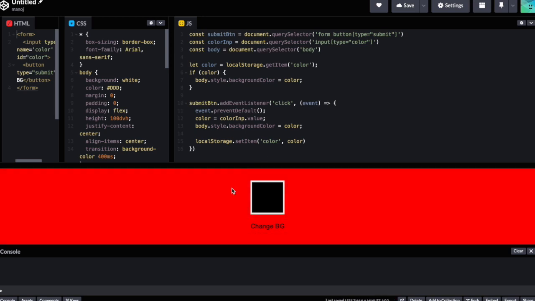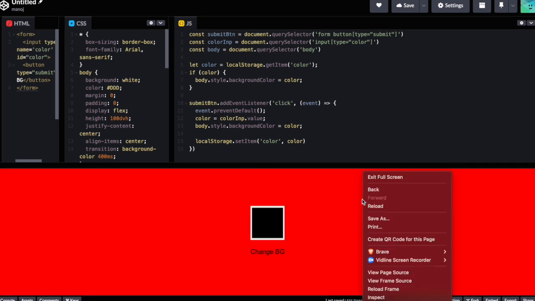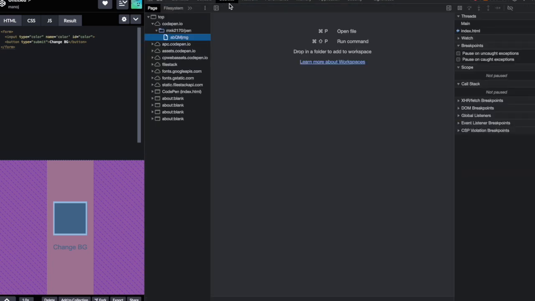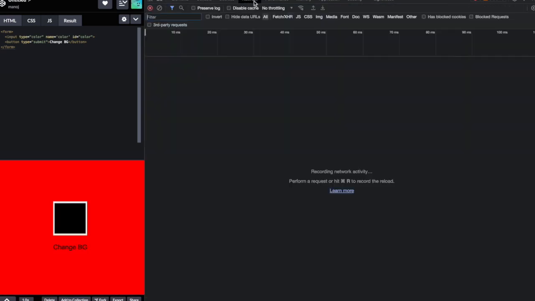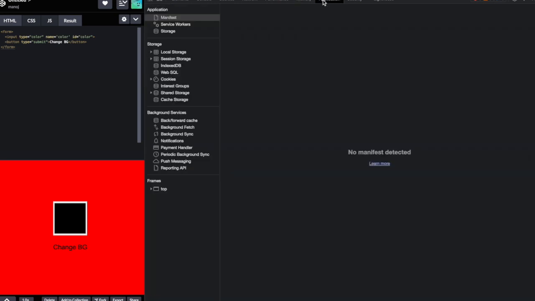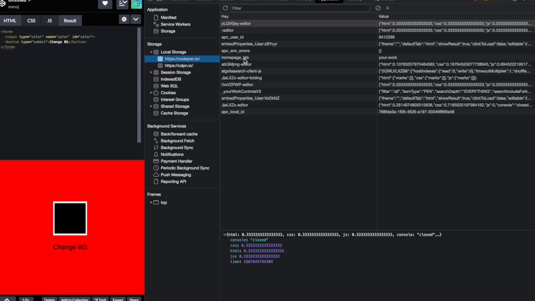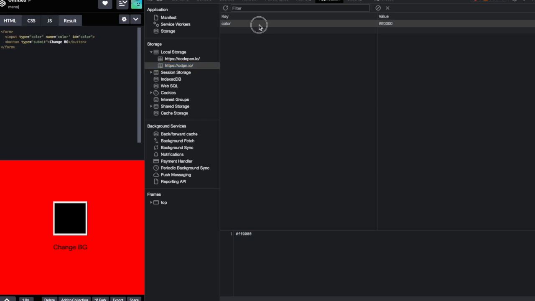And if I were to actually do inspect, you can see the local storage itself. When you go to the, I think, sources, I don't really remember, it's been a while, but the application tab, you can see local storage. When I press on that, you can see CodePen, and let's see if I can find it here. Yep, right here. So we have the key of color with a value of red.